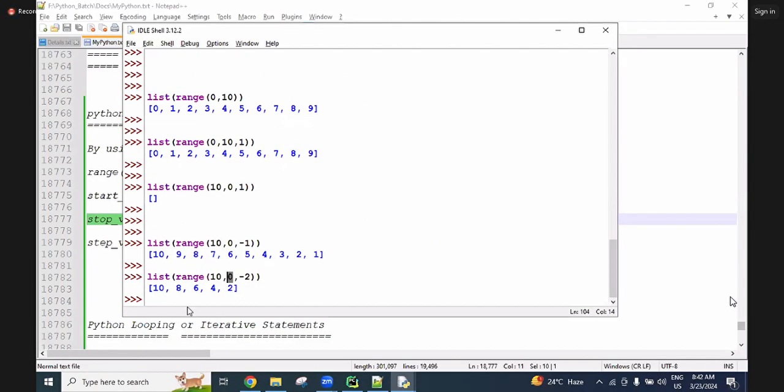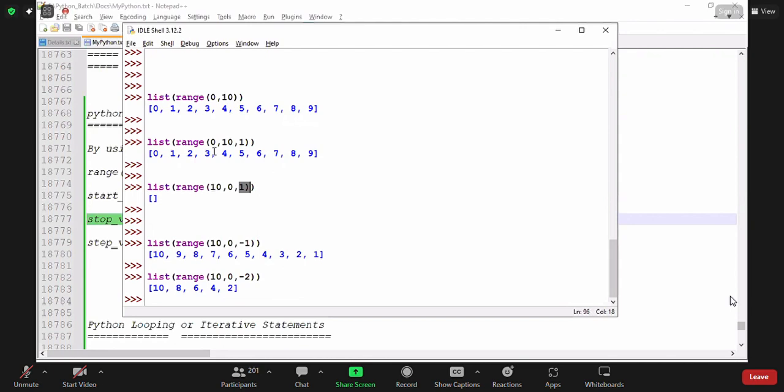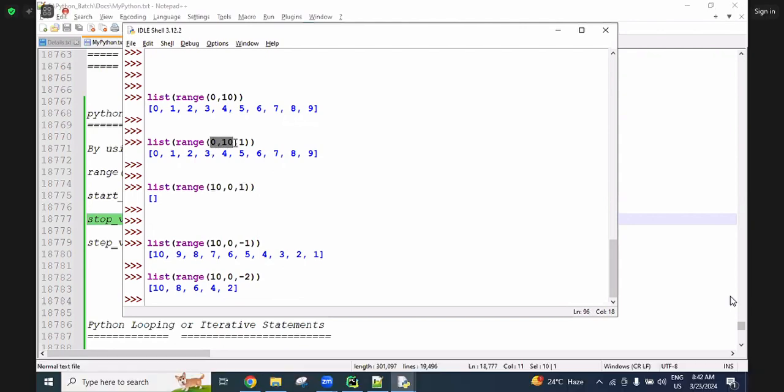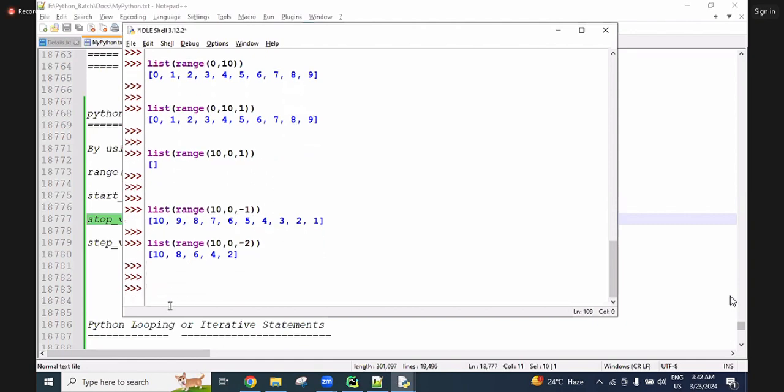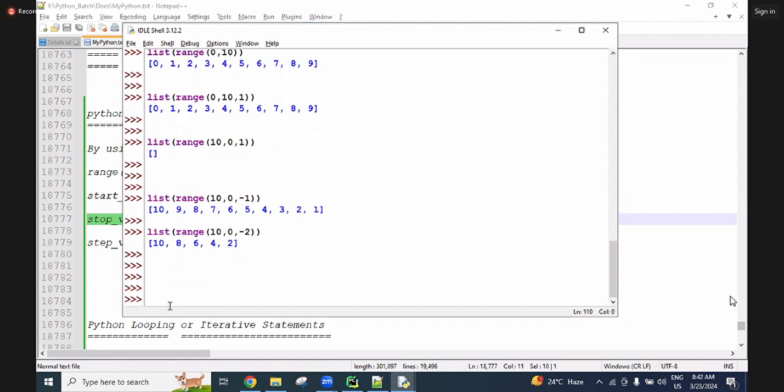Focus on this one. If the step value is positive, what does it mean? If it is negative, what does it mean? Positive means starting with a low value and ending with a high value is required. Negative means starting with a high value and ending with a low value is required. So you need to remember this rule. This is about the range function.